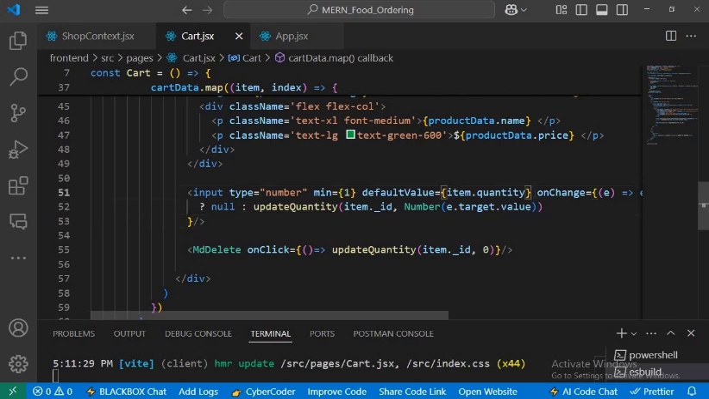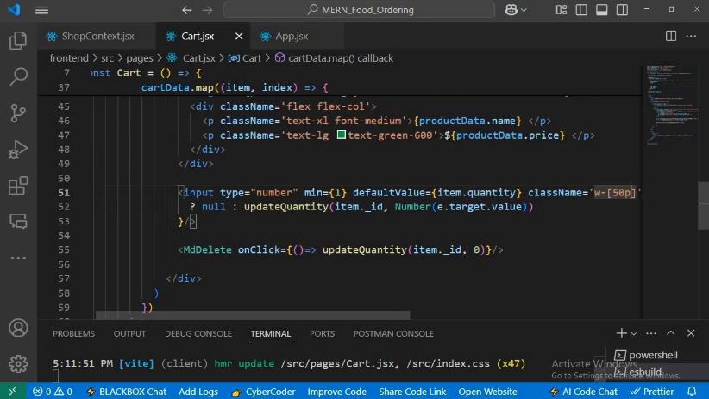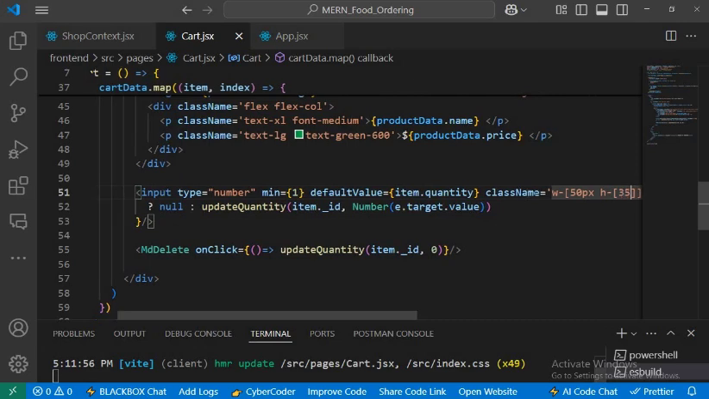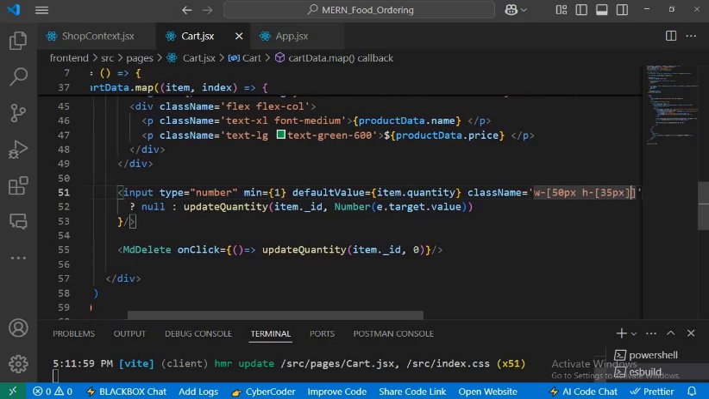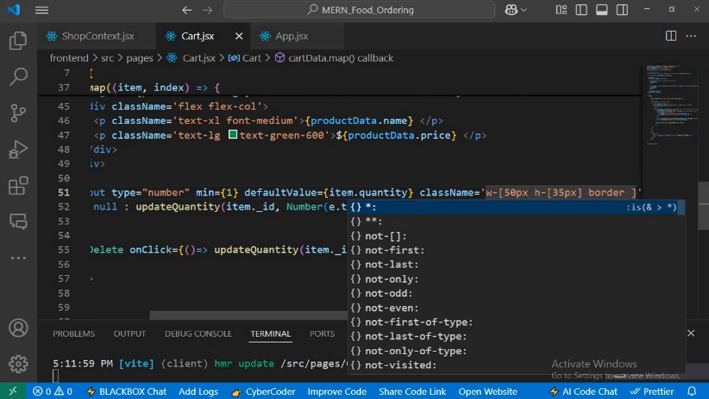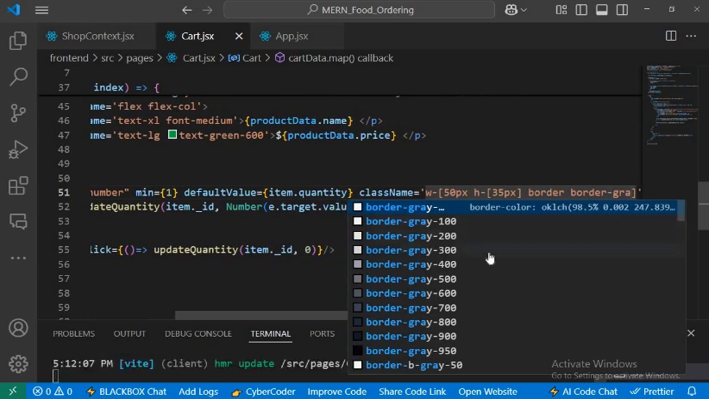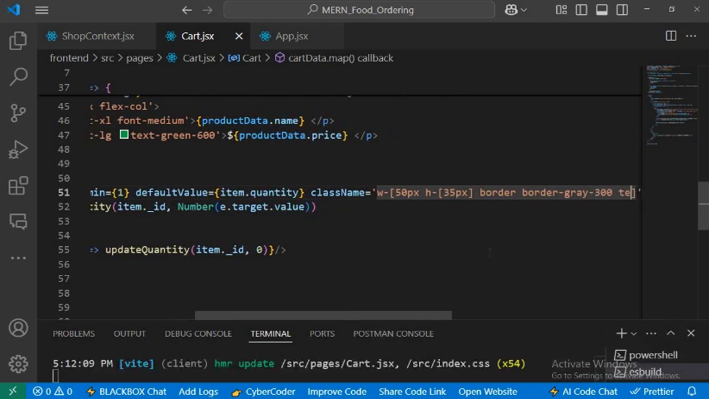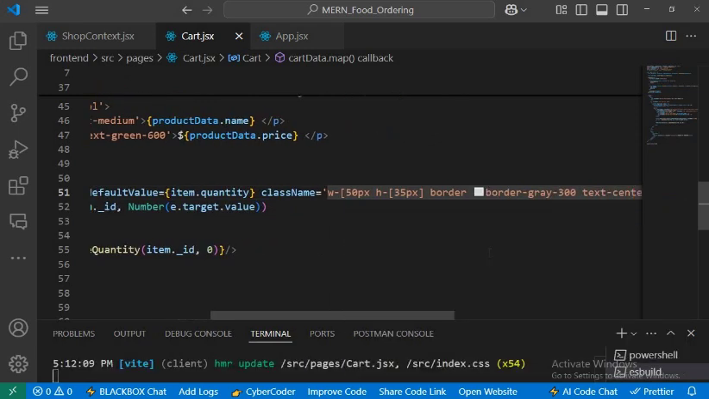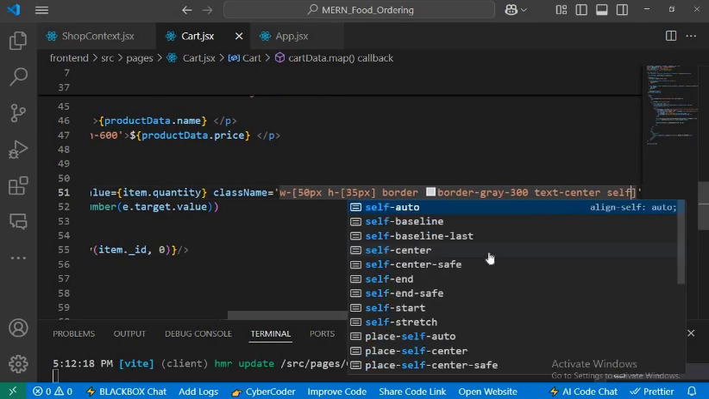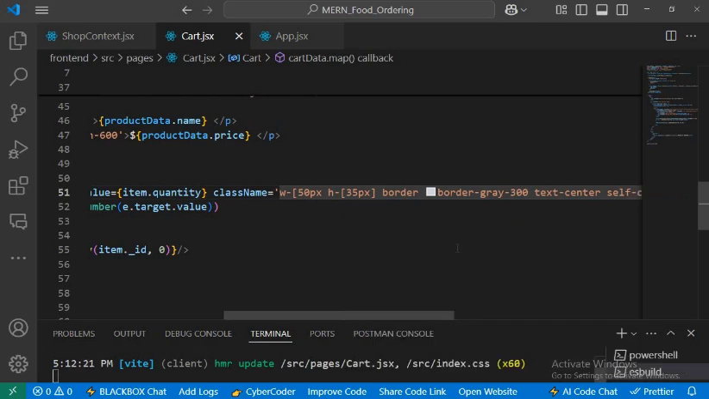Okay, so let's start here after the default value. Class name: the width will be 50 pixels, the height 35 pixels, we'll have a border, then border gray 300. The text should be at the center, and the entire self-center. Okay.